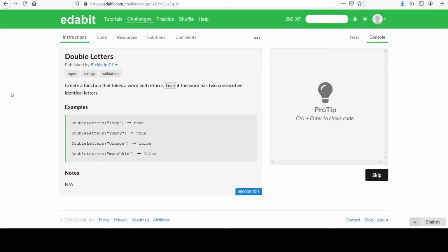Hi, welcome to challenge 5 in the easy category. This one is called double letters. You are to create a function that takes a word and returns true if the word has two consecutive identical letters. See the examples below.